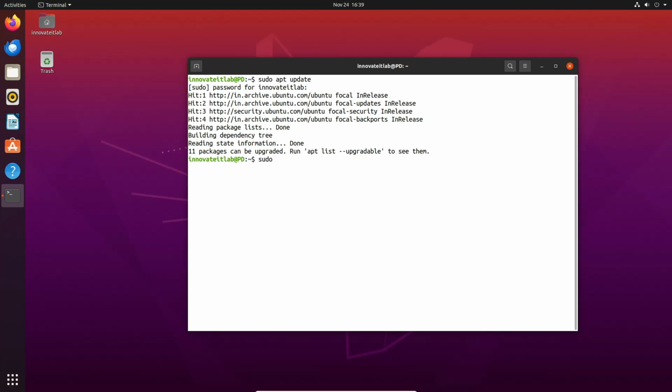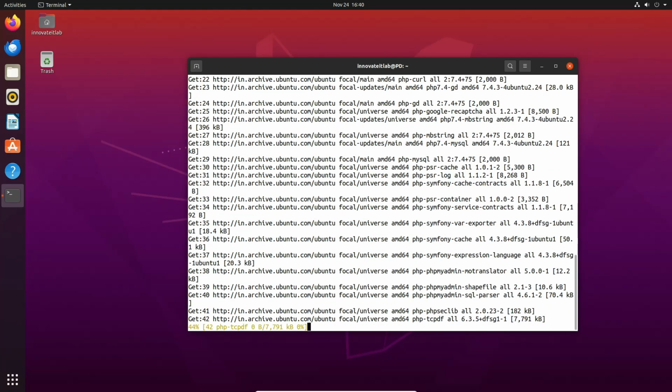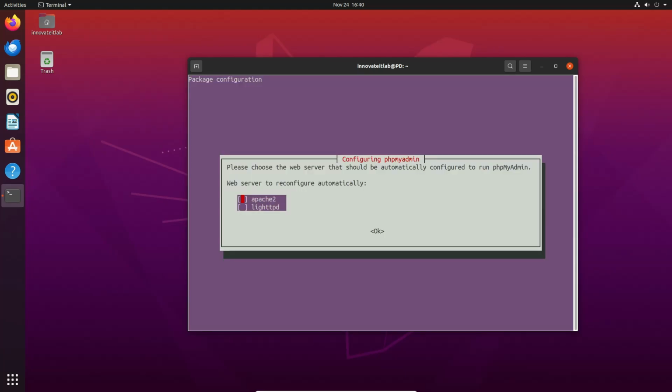To do that, type sudo apt install phpmyadmin, and then the UI will appear. Select yes for the default and then hit enter. Okay, so now it's trying to receive all the files from the Ubuntu repositories, and it's now installing.